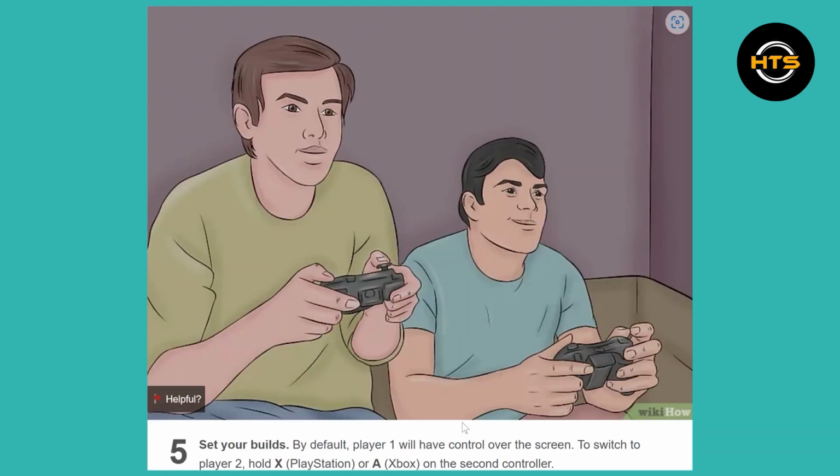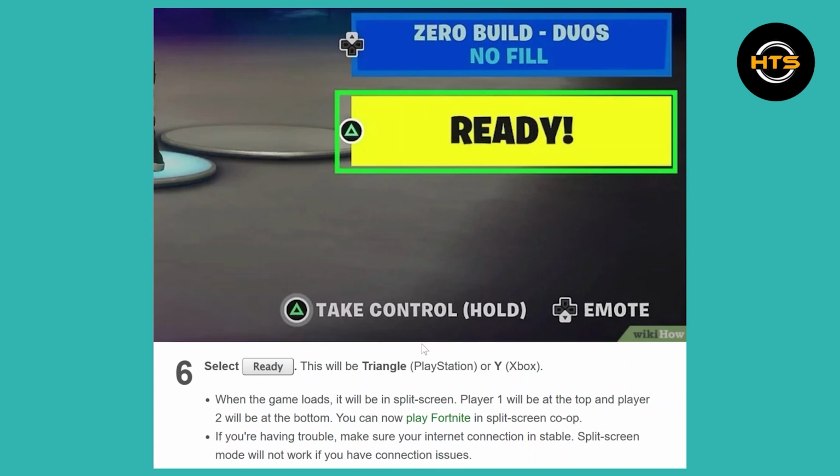Then, set your builds. By default, Player 1 will have control over the screen. To switch to Player 2, hold X for PlayStation or A on Xbox on the second controller. Select Ready. This will be triangle on PlayStation or Y on Xbox. When the game loads, it will be on a split screen. Player 1 will be at the top and Player 2 will be at the bottom. Now, you can play Fortnite in split screen co-op.